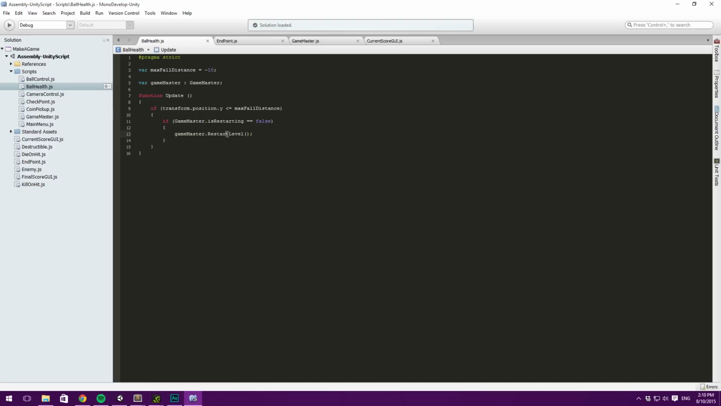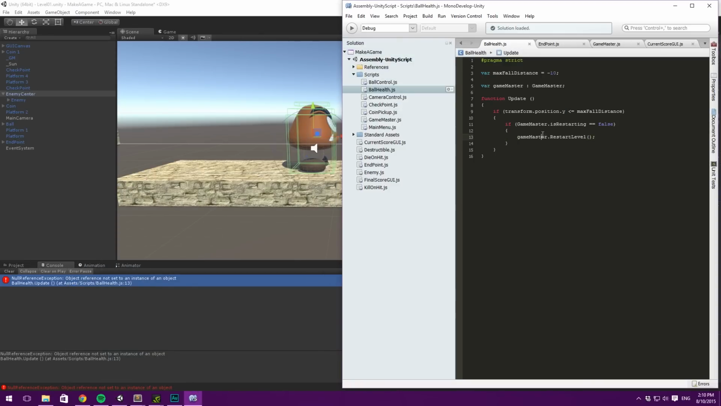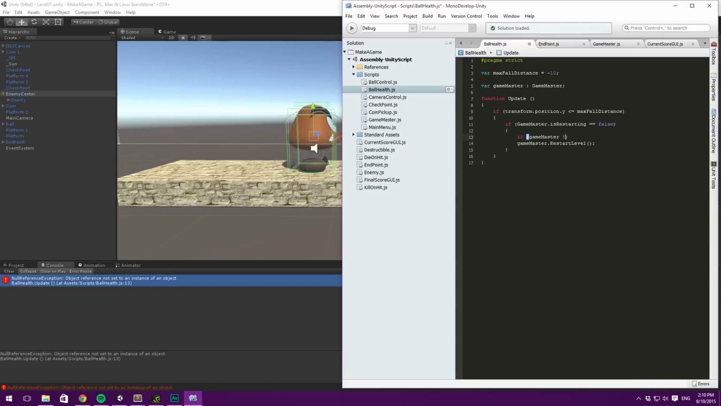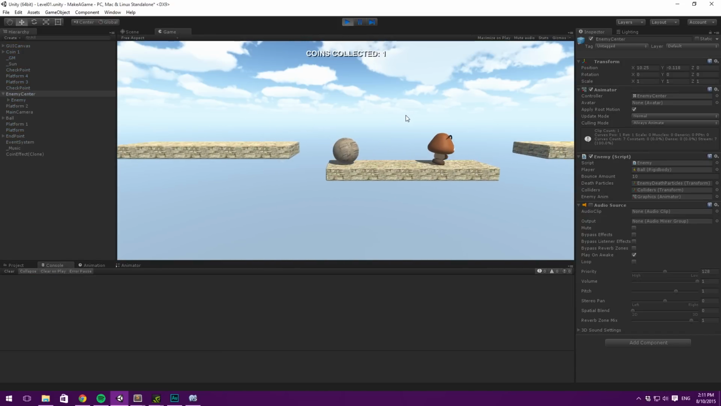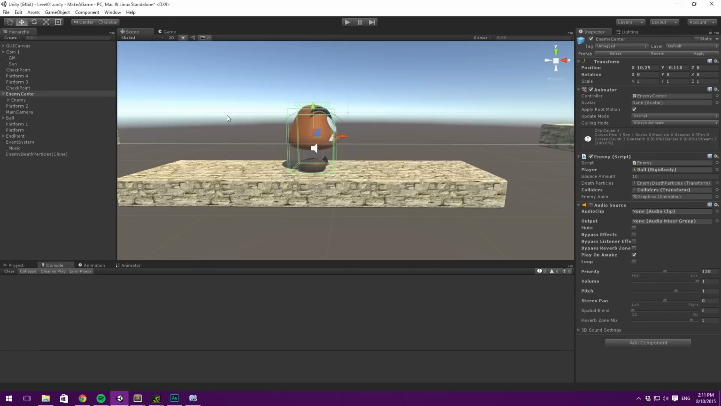Cool. So it's trying to restart our level, but apparently it cannot find the game master, it looks like. So we'll simply say that if game master is not equal to null, then we want to restart our level. And this is a very handy thing that a lot of people don't know. If you hold down Alt and press up and down, you can move lines like that. So that's super useful. So let's try that again. I'm just gonna jump on him. There we go. So now we don't have any issues.